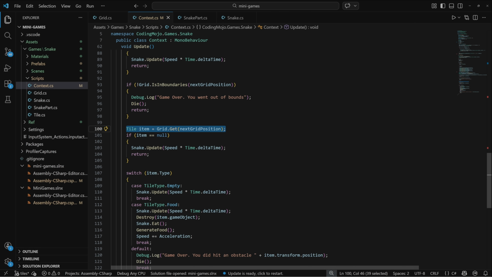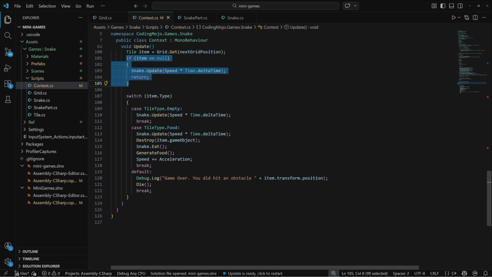Otherwise, we check the grid to see if something exists in next cell. If nothing is found, we just update the snake and stop here. If something is found, we react based on its type. If it's empty, everything is fine, we update the snake. If it's food, we update the snake, destroy the food, call eat on the snake, generate a new food, and slightly increase the snake speed. For any other type, like snake or wall, this means there is a collision. Game is over and the snake dies.